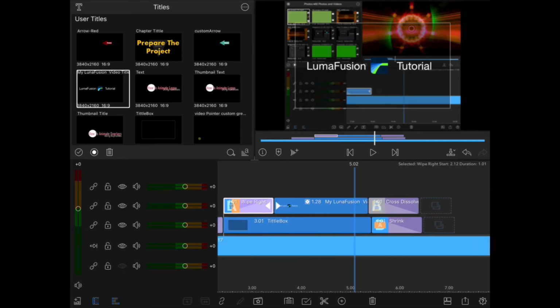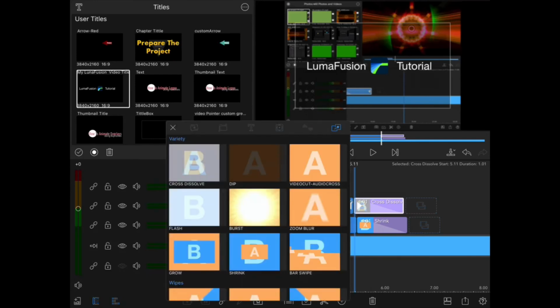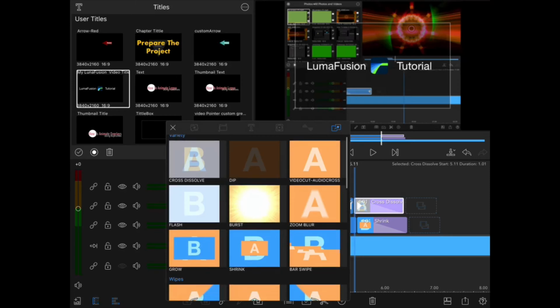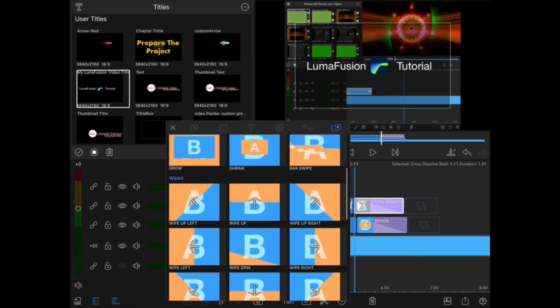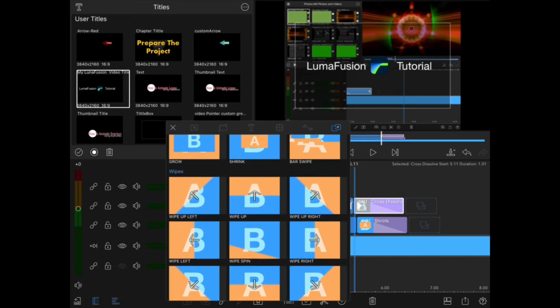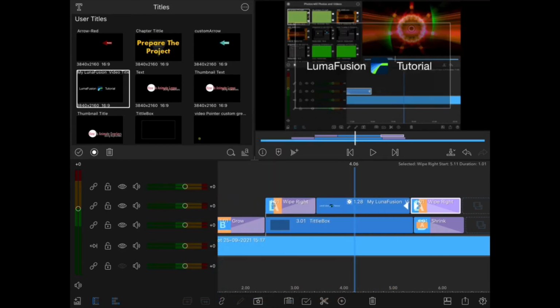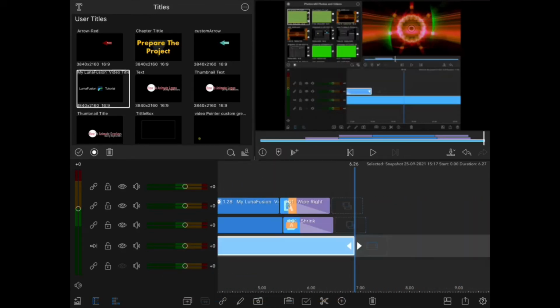Now select the other transition and select the presets icon once more. This time, choose Wipe Right and tap on it. It may look like nothing happened, but if you dismiss the presets box and look at the transition, the appearance of the transition has changed.